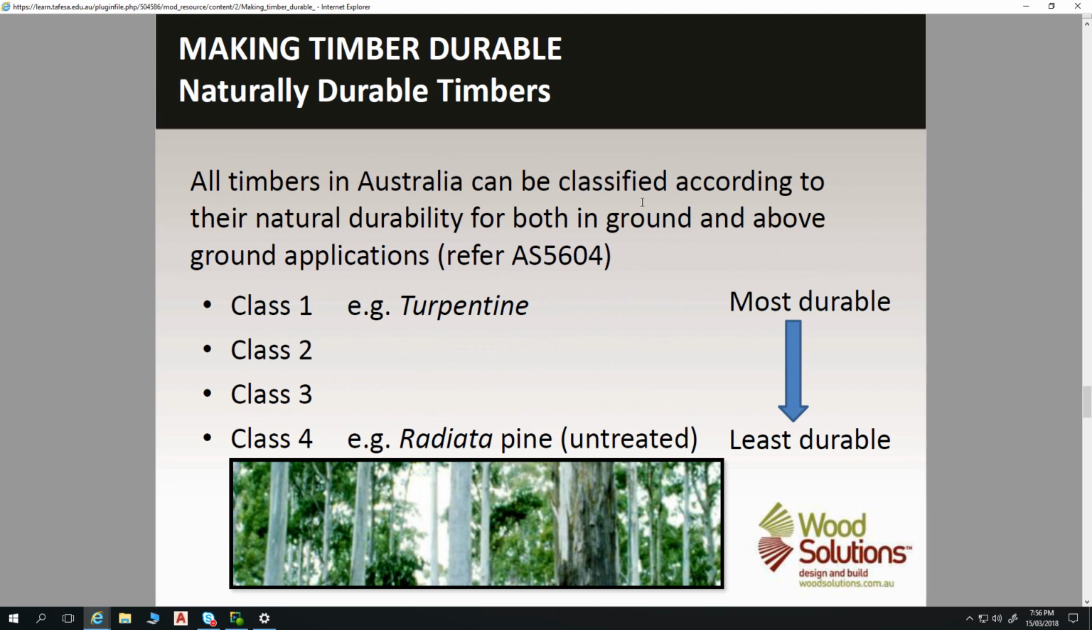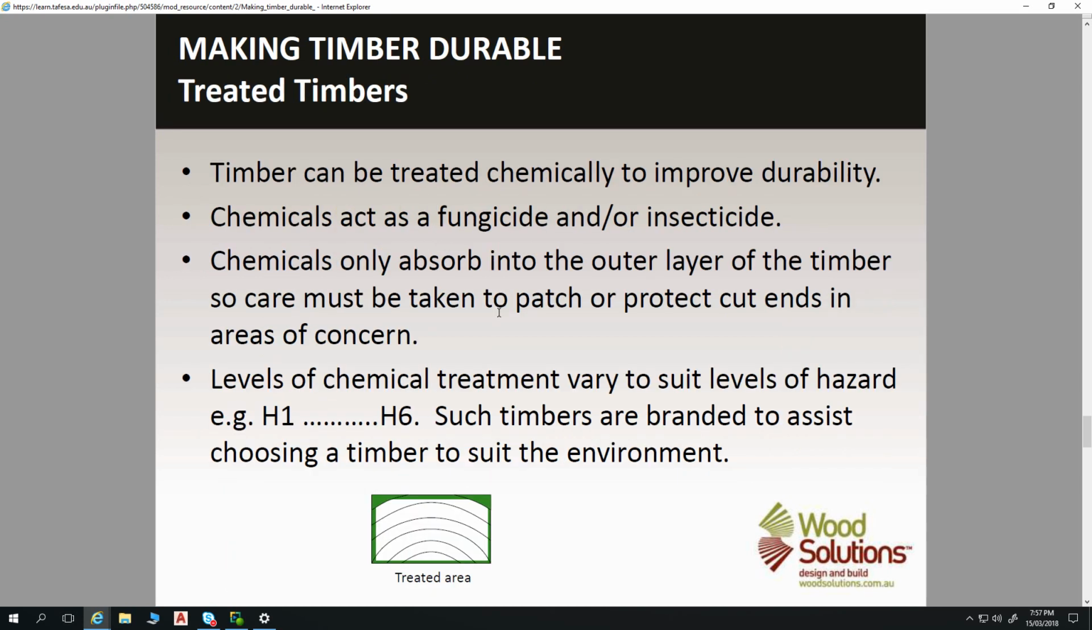All timbers in Australia can be classified according to their natural durability for both in-ground and above-ground applications. So class 1, turpentine, the most durable. So this is not your hazard classing. This is your classification of durability of timber. So turpentine is your most durable, through to radiata pine, untreated is the least durable. So this is what we're typically building with, radiata pine, unless we're building a jetty.